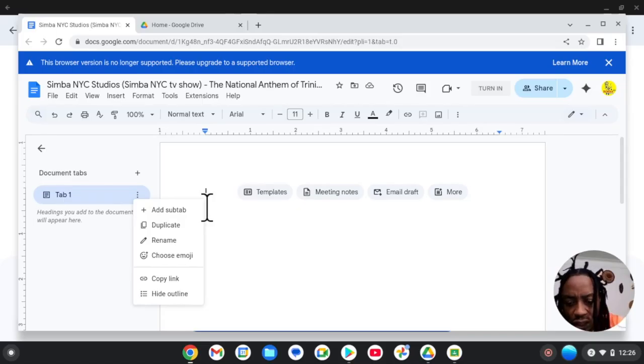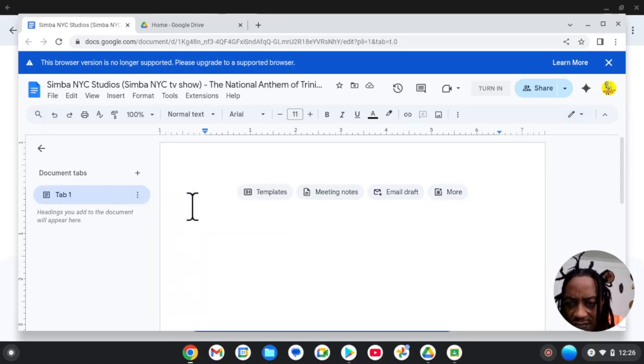So we are in Docs and we can start typing, right? They said, who was the person that wrote the National Anthem of Trinidad and Tobago? Well, I don't know that information offhand, so I would have to do some research. Okay, so what I'm going to do is go up here, close that. I'm going to go up here and you see this plus sign? I'm going to open a new tab.